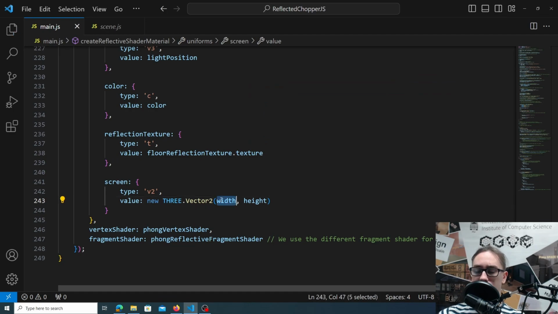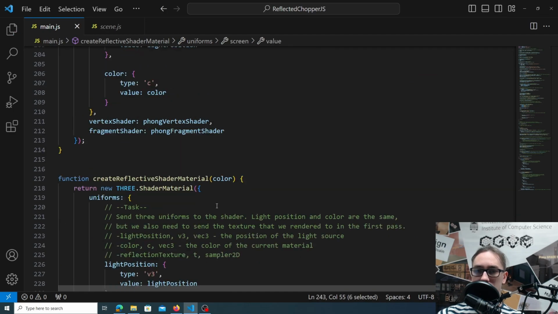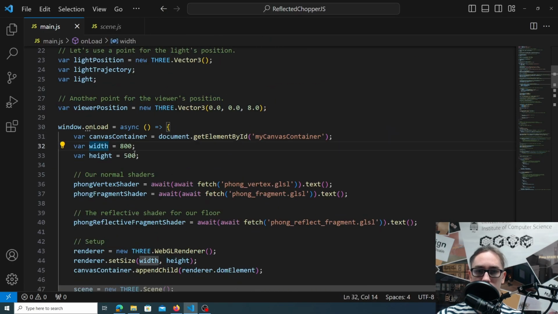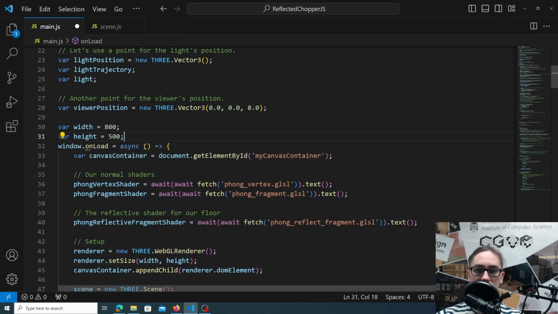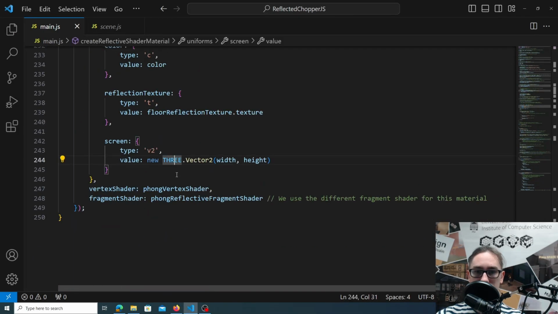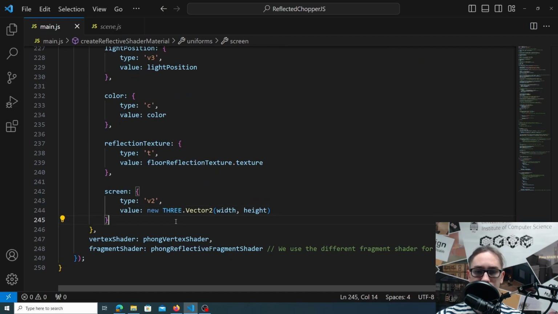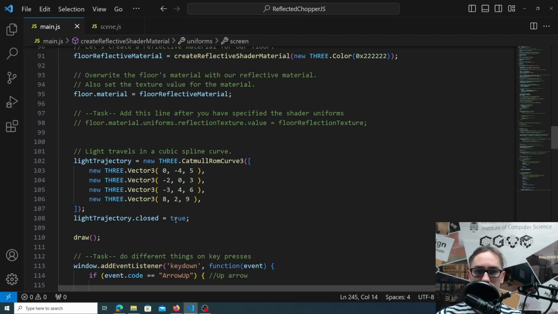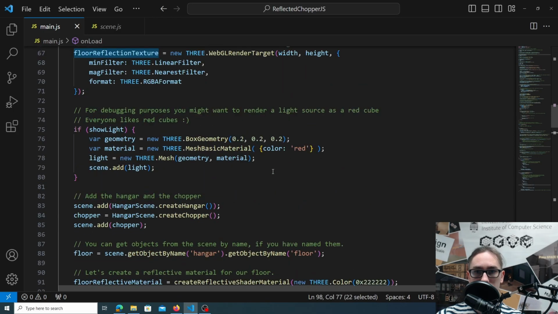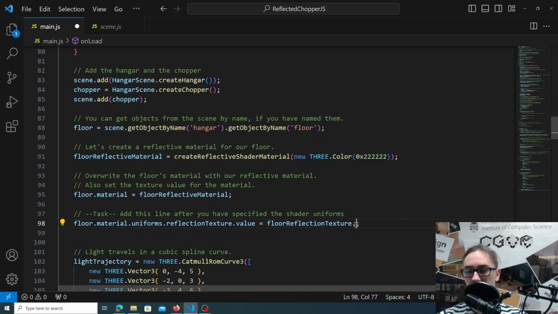And if you noticed, those are actually not global variables, so we should change that as well. In the onload, those are the second and third variables we define. Let's just convert them into global variables so we can use them. So now we have three or four uniforms here, and we can do the task that we saw. So floor material uniforms reflection texture value, and this will be this reflection floor texture, and that should also be the texture.